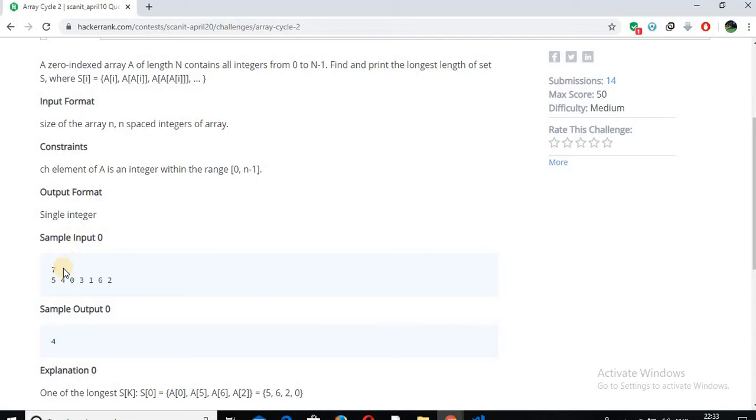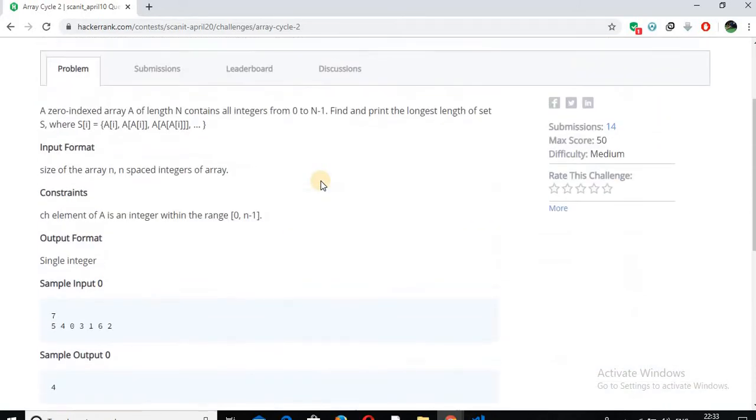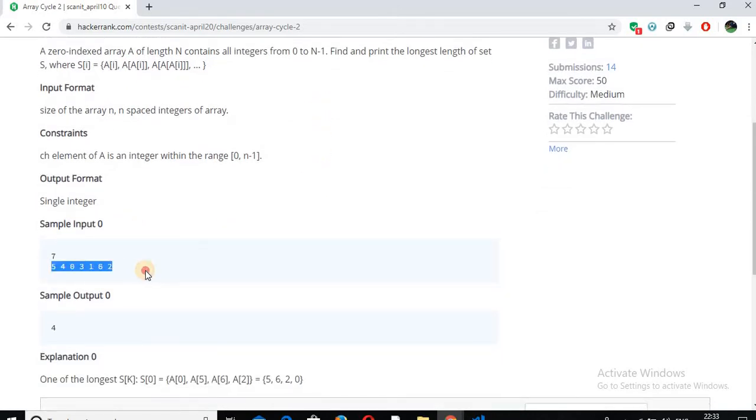So if you start at S of 1, S of I can be represented as a set of these things. For every index, similarly we have to generate a set, and we want the longest length of the set generated from this array. So that's it, and all we have to do is start from all of these indexes and see what gives the maximum output. This is just a brute force solution, and I think this should be sufficient to solve this question.